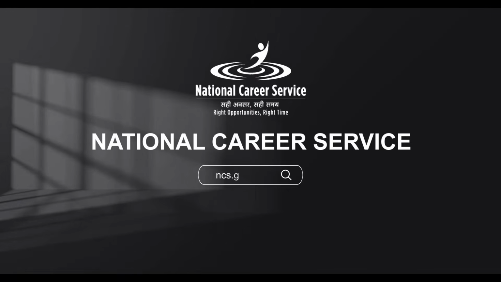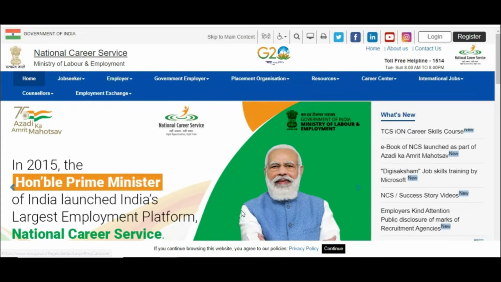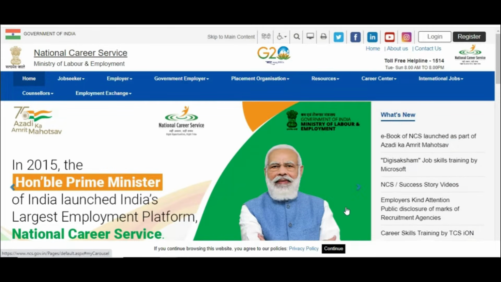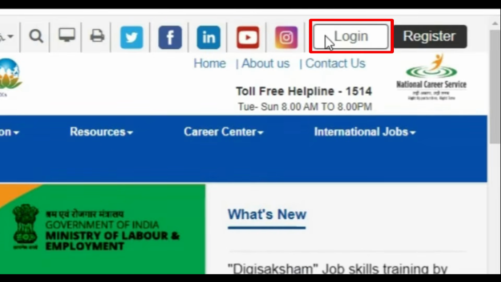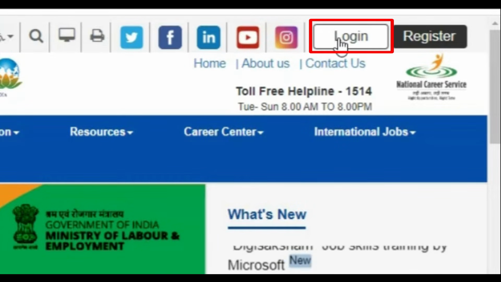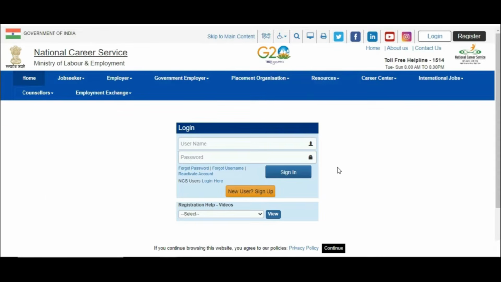To access the NCS platform, enter this URL on the web browser of your mobile or computer. As you enter into the NCS website, on the right side, you will see a login link. Bring your cursor on the login link and click on it. On clicking the login, you will be taken to the login page. In the login page, enter your username and password registered in the NCS portal.